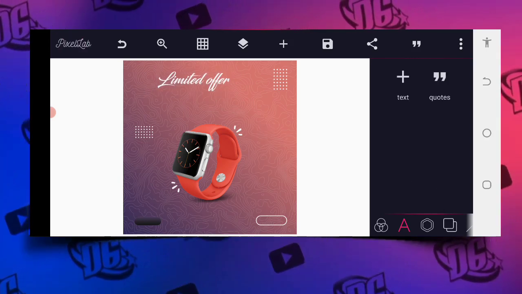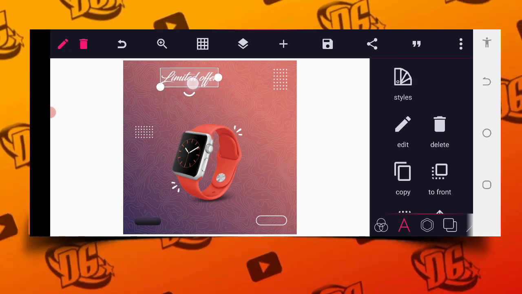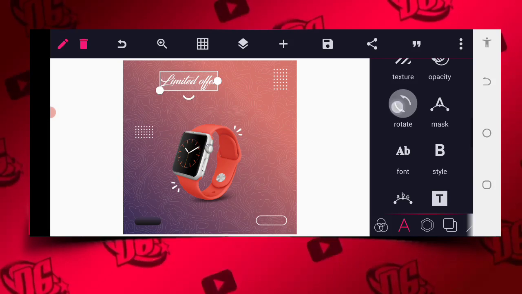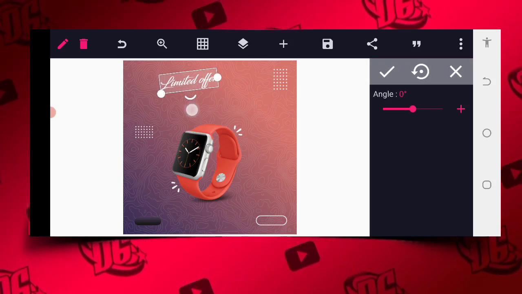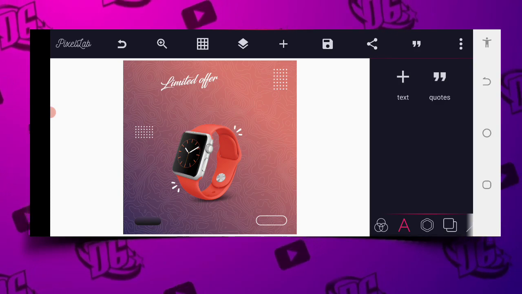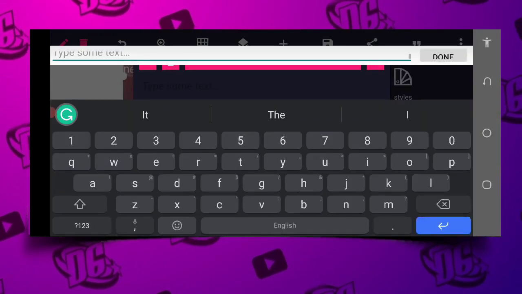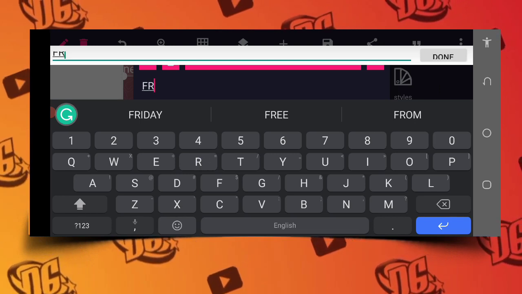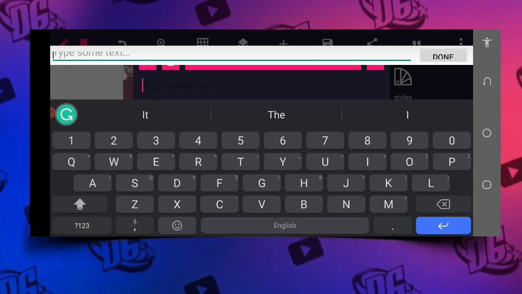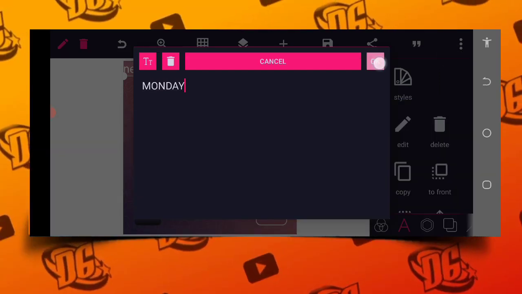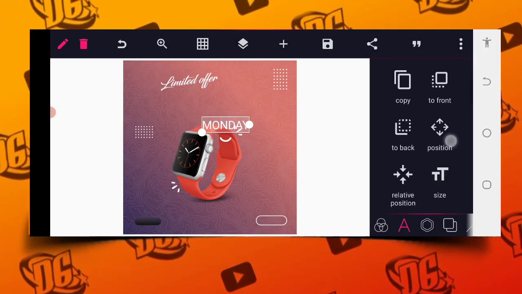Then after that, the next thing we're going to do, you can reduce the size depending on what you actually want. Then we're going to rotate. So let's rotate it a small bit, just like this. Then we'll go back to gallery, to the font area where we type, let's say, limited offer, or we have Monday. Today is Monday.